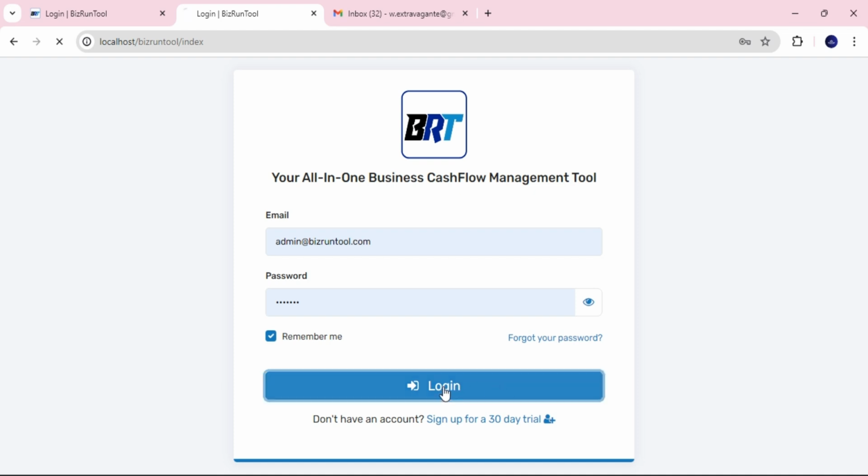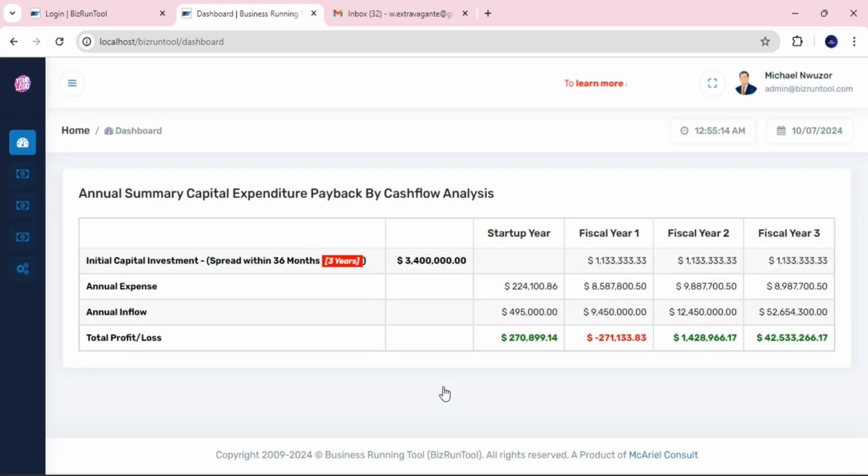Now I'm logging into my version on my laptop, and as you can see here, this is the dashboard, the basic dashboard. This is showing basically what this MVP version is set to do. Okay, now as you can see clearly, this column shows a few very important pieces of information. The first one is initial capital investment. Second row, annual expense. Third row, annual inflow. Then the final row shows the total profit and loss.